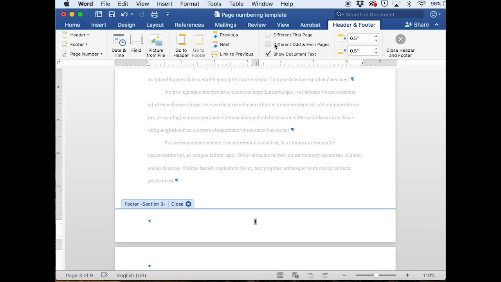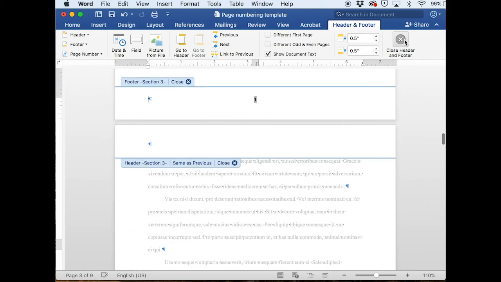You'll want to look up here. You'll also want to be sure to check different first page and different odd and even pages, because that can throw you off as well. So those will be the main things you need to check: is your link to previous, different first page, different odd and even pages, and then that is how you get your page numbers inserted.